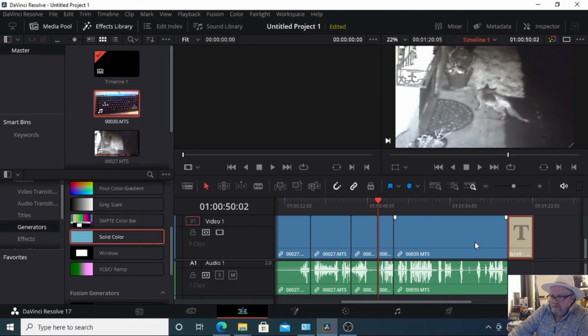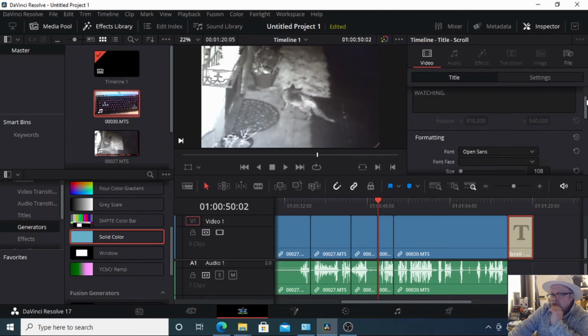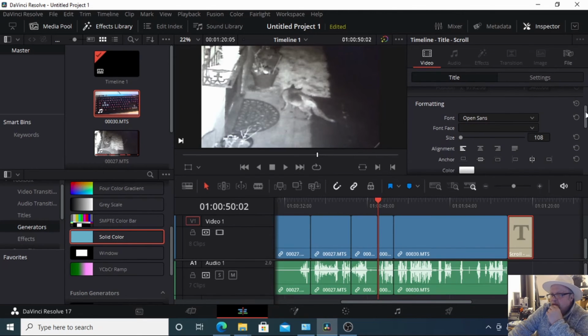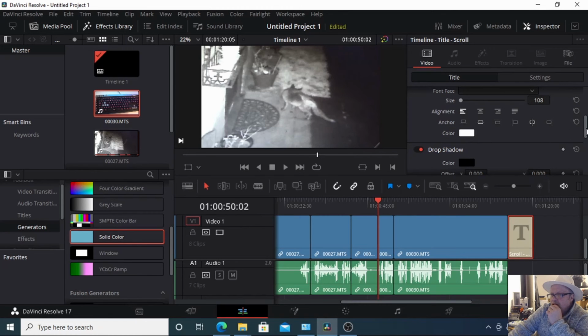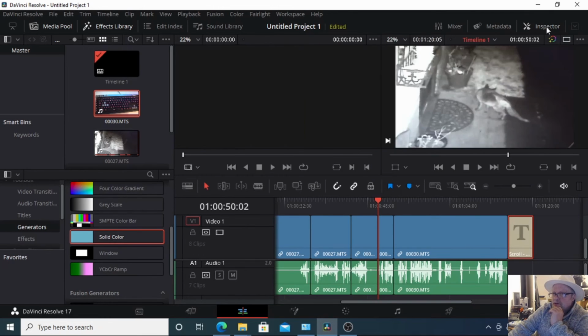To edit that text, say you were in that bit of video, click on your text and then go up to the inspector. Just left click on inspector and then type in something like thanks for watching. In here you get to choose the size of your text, your fonts, the colour. Okay, again just keeping this dead simple. So just click the inspector again to get rid of it.